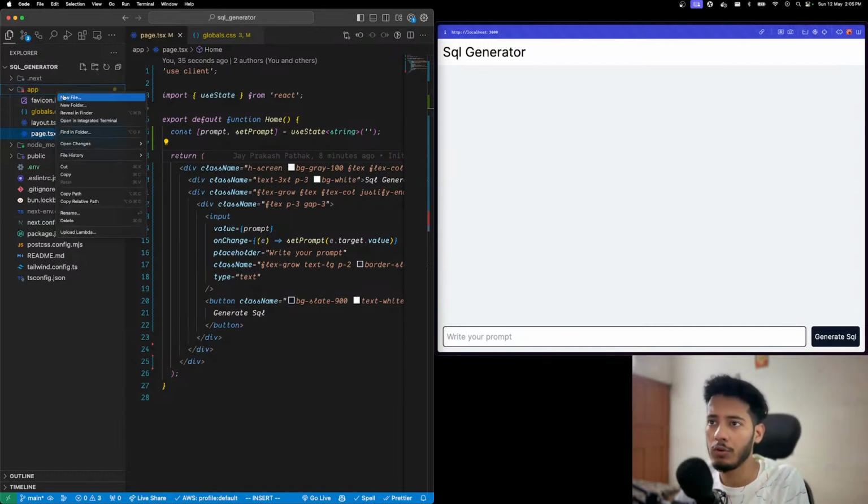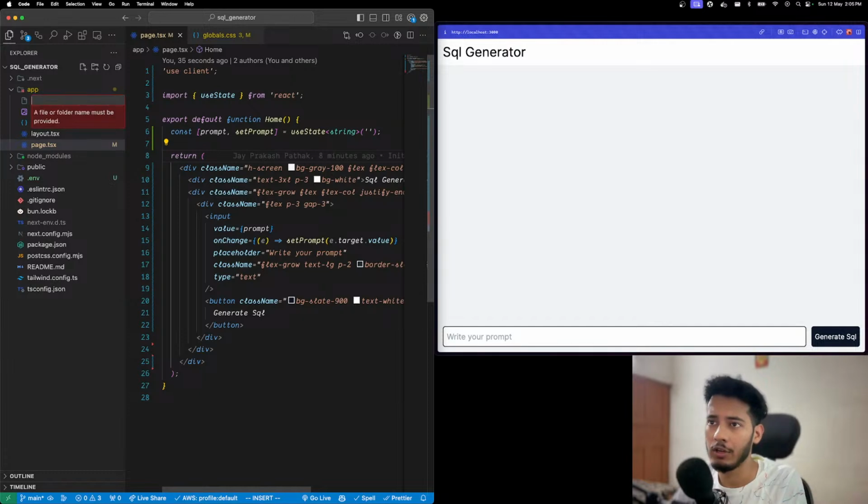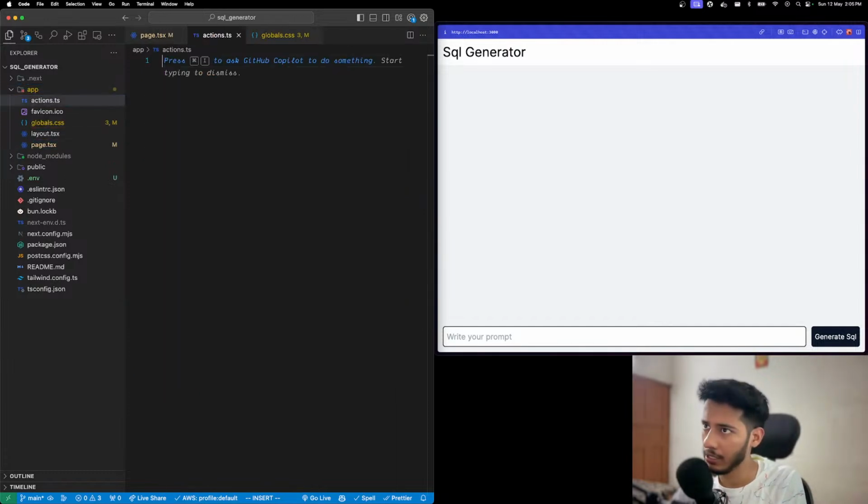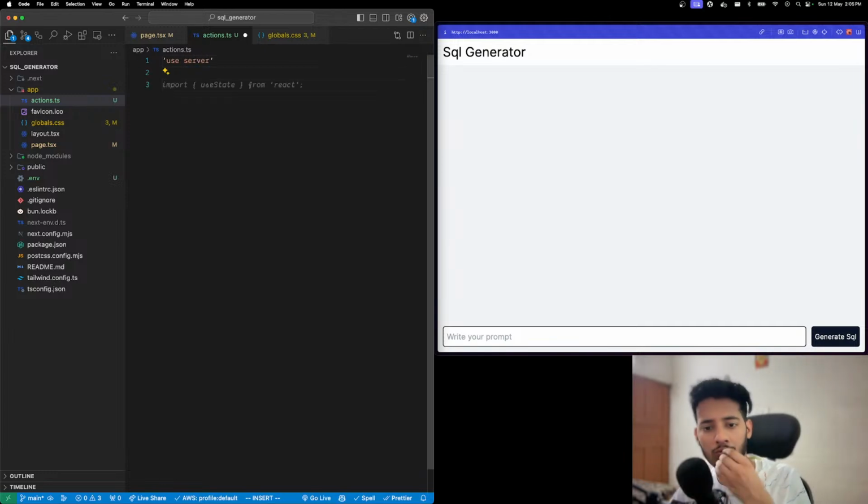So over here we'll create a new file and we'll call it action.ts, right? And in this we're going to say use server, and this will make this entire function run on the server rather than creating it in the client, right? And then we can just keep creating functions which will be executing in the server rather than in the client, right?